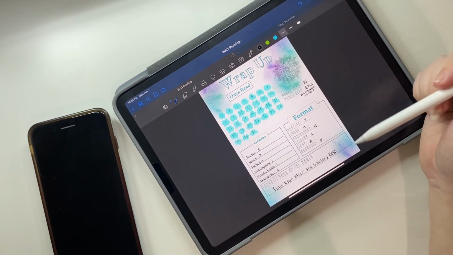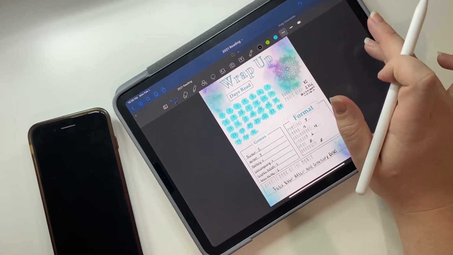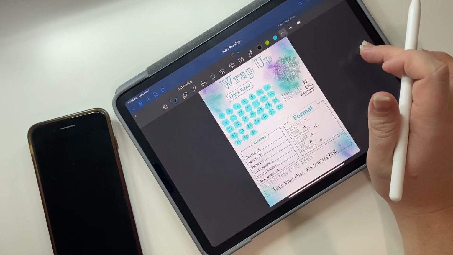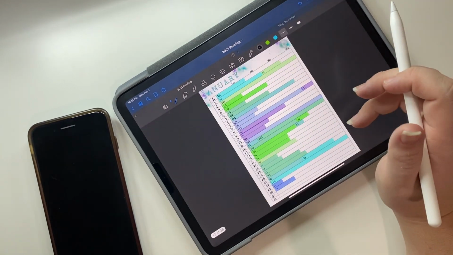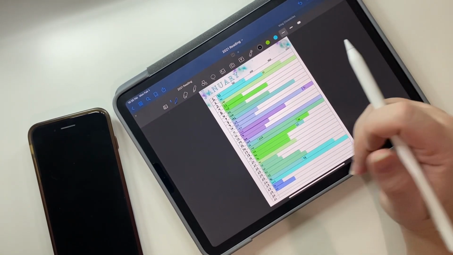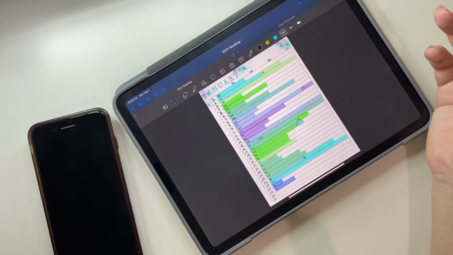This is my wrap up. Felix Ever After and Cemetery Boys being my 2 favorite books of the month, although I read some really, really great books. Yeah, so that is my reading journal thing.